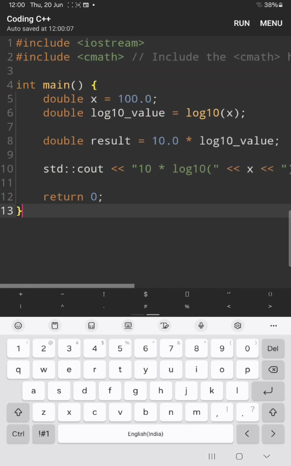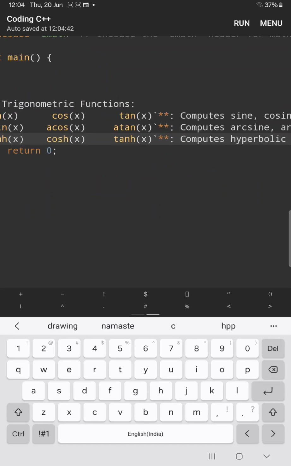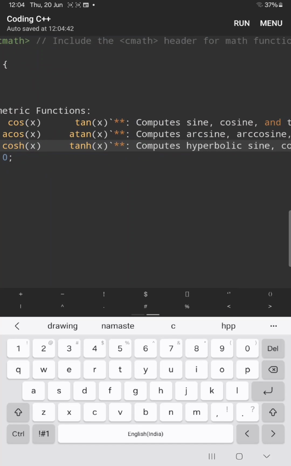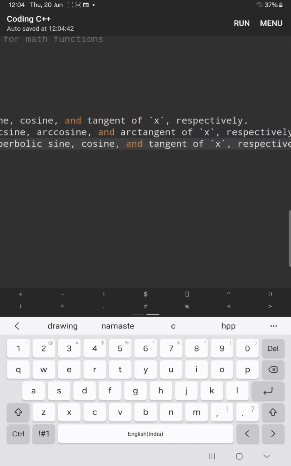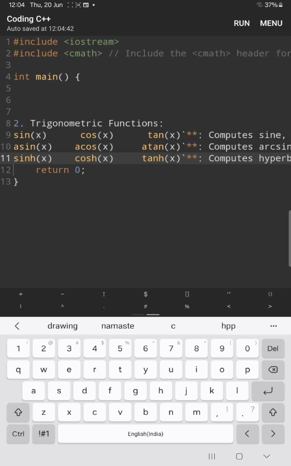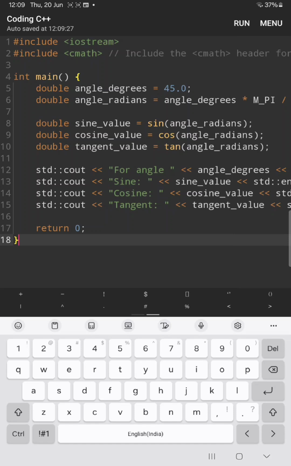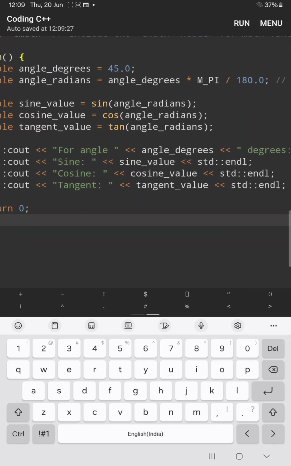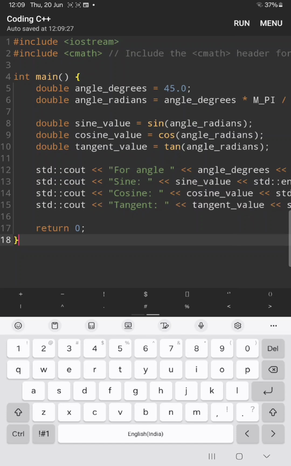So now we're going to check the trigonometric functions. Of course there will be trigonometrical functions also. So let's check it out. Here these are the trigonometrical functions. Now you want to see them in action. So here I have code for calculating the angle, the sine, the cosine, and the tangent of a triangle.